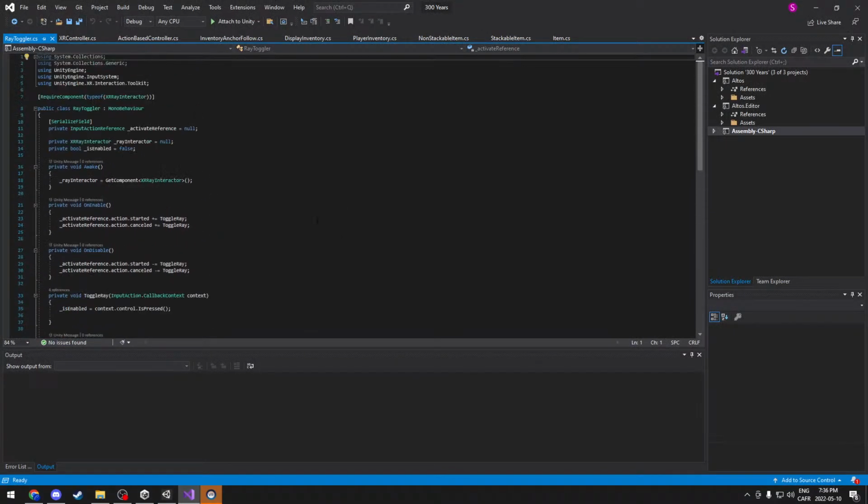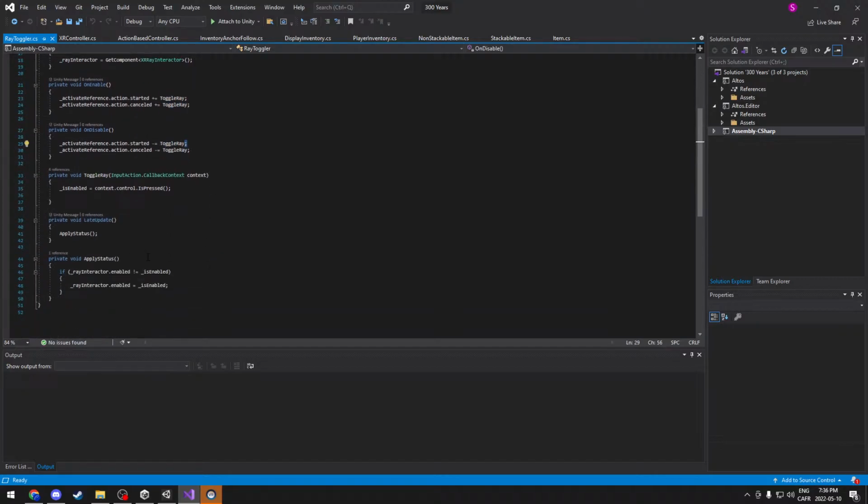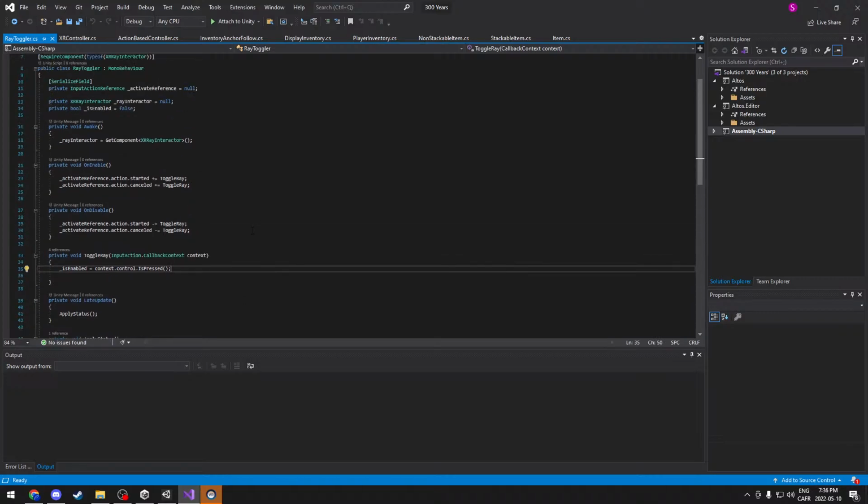Oh, this has been a little while. Alright, so on enable, active reference, action, started, toggle ray, and turn it off, toggle ray, and toggle ray takes in an input action callback context, and it is enabled equals context control is pressed. That's literally what we're going to do.